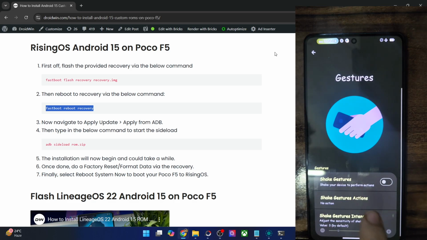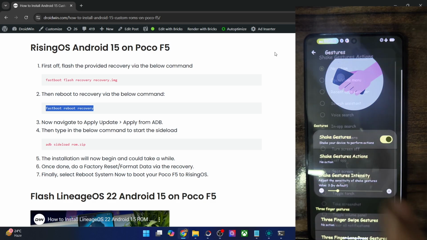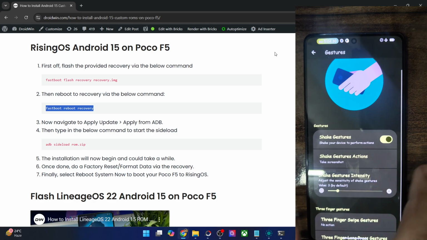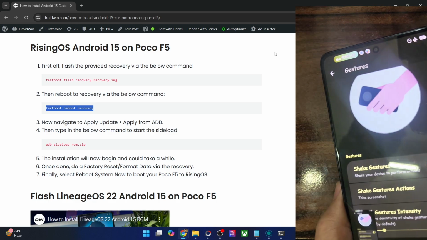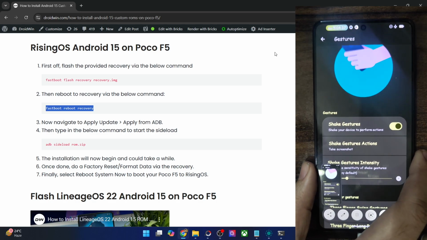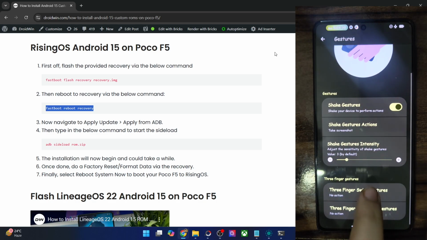And then you have a few gesture tweaks as well. Shake your device to perform an action. Let's say, take a screenshot. Take screenshot and let me check out the result. So the screenshot was taken. Let me show you once again. As you could see, the screenshot is taken. It works well and good.